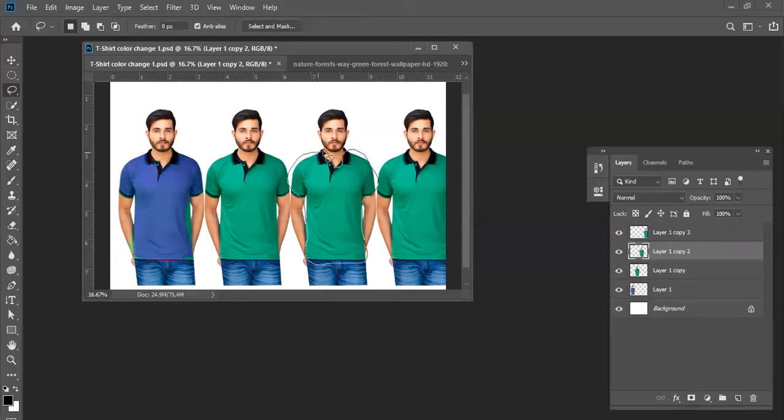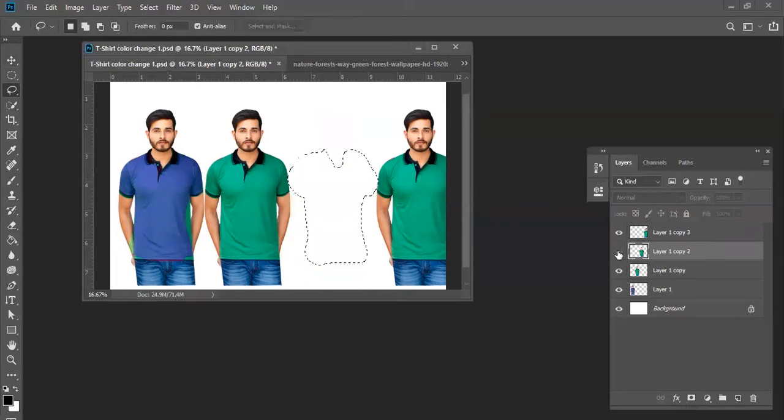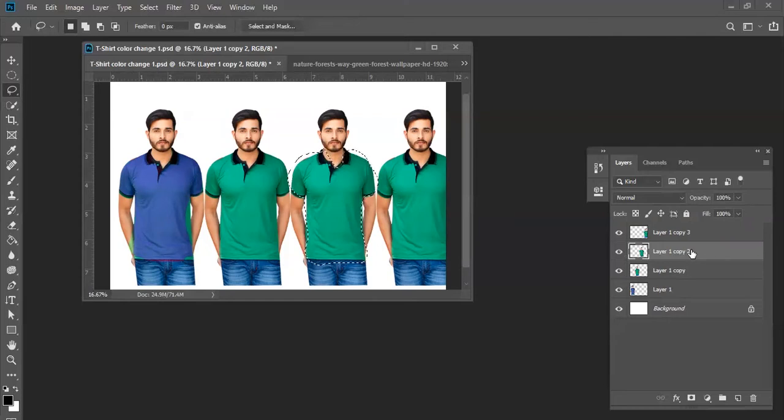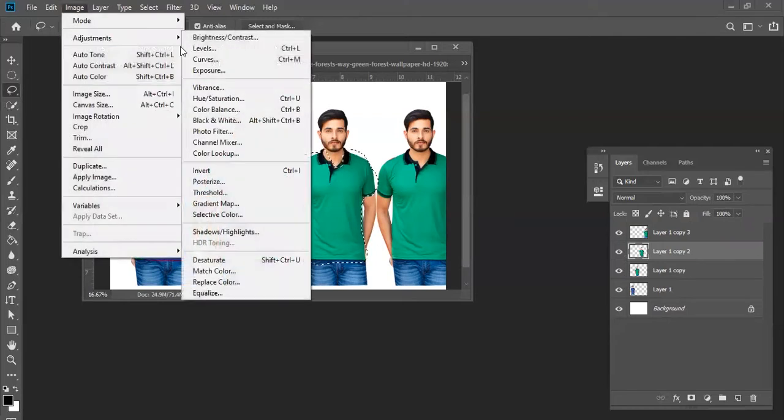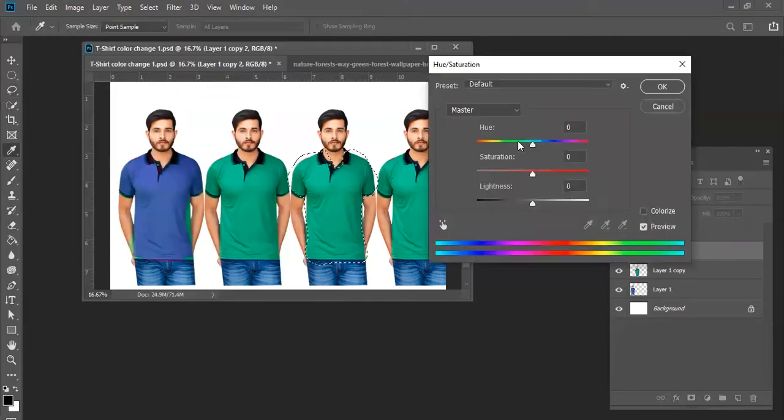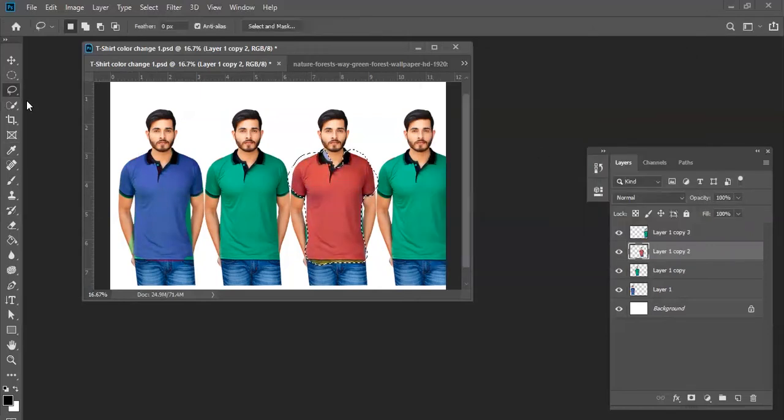Select the dress and you need to adjust, which layer is this one? Yeah, this is the one. You need to select this layer, Image Adjustment, Hue Saturation. You can adjust this one like this. Okay, the same model.